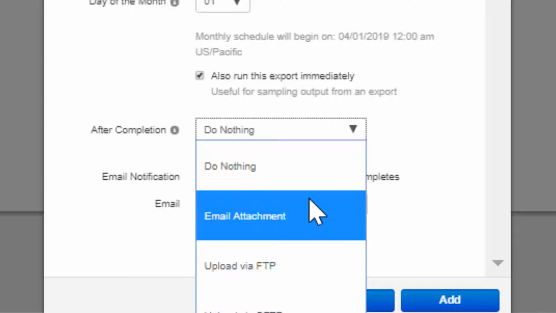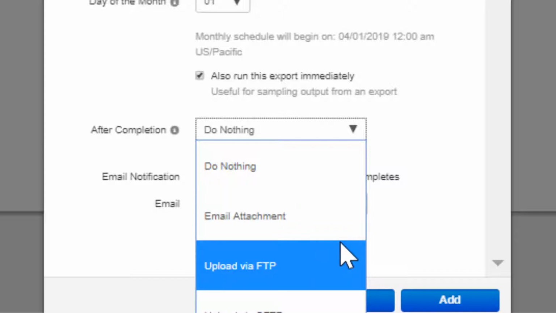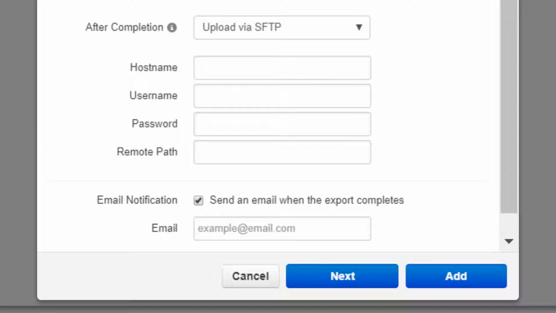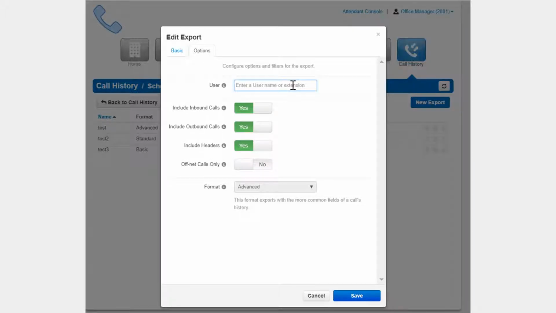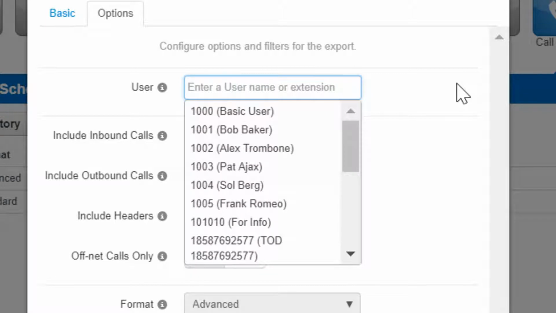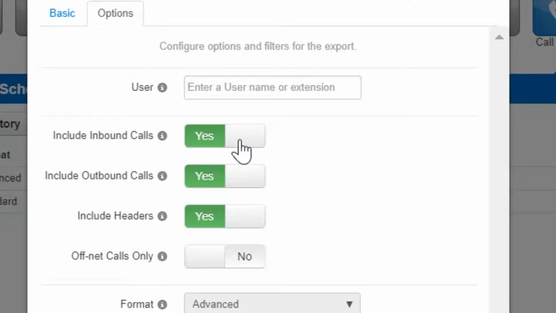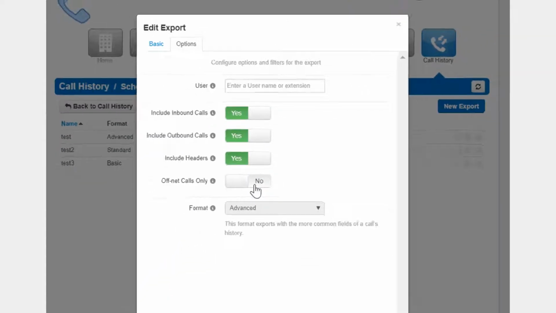Email attachment will email the CSV file to the specified email address below. Upload via FTP and secure FTP will ask you for the server's credentials and the remote path the CSV file should be sent to. The Options tab will allow you to filter for just a specific extension. Select if you want the export to include inbound calls, outbound calls, headers, or filter for off-net calls only.